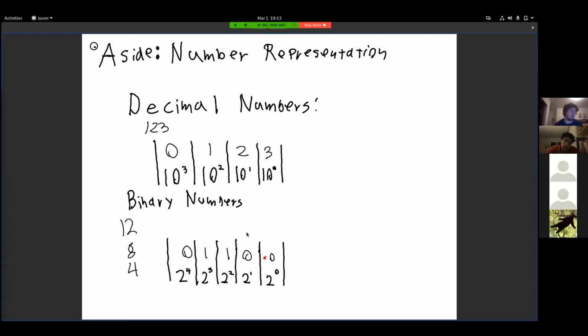So yes. Christian asks, is there only one unique combination that gives 12? Yes, there's only one unique combination that gives 12, because you can only put a 0 or a 1 in each slot, right? So this is how you represent unsigned numbers.